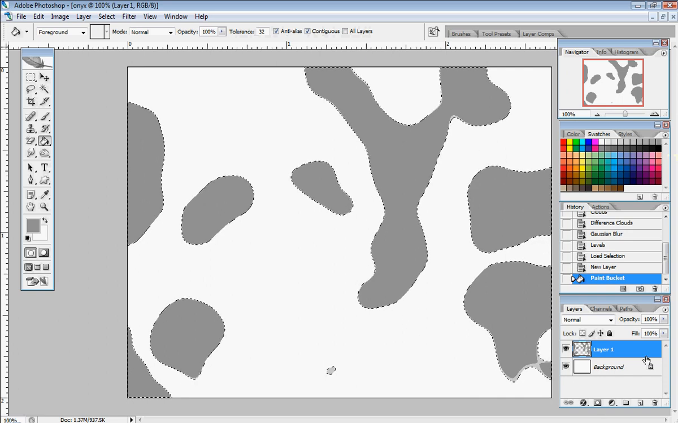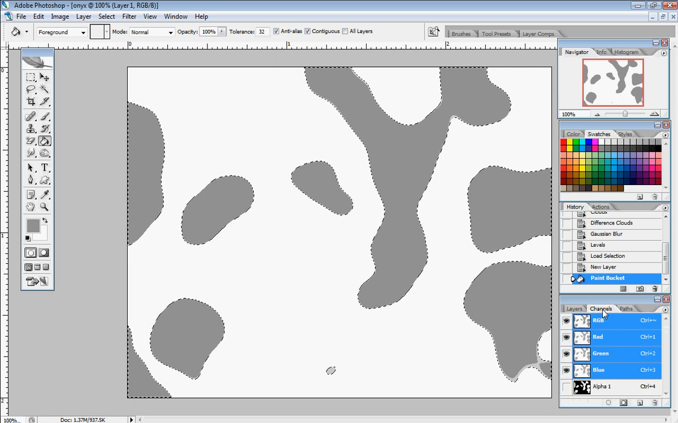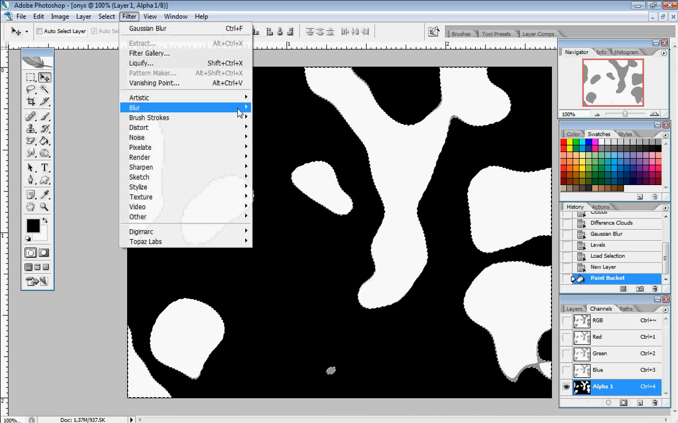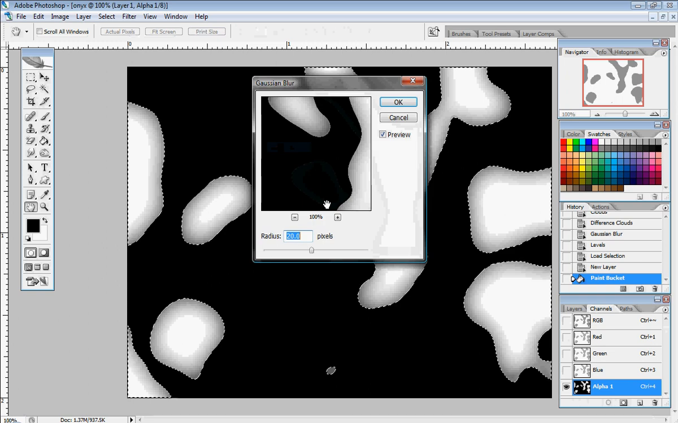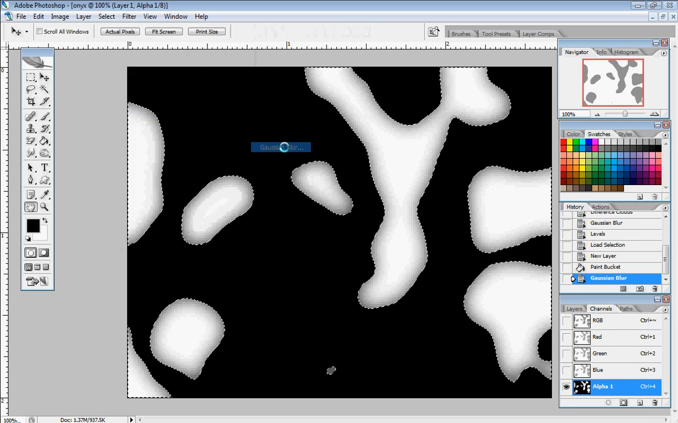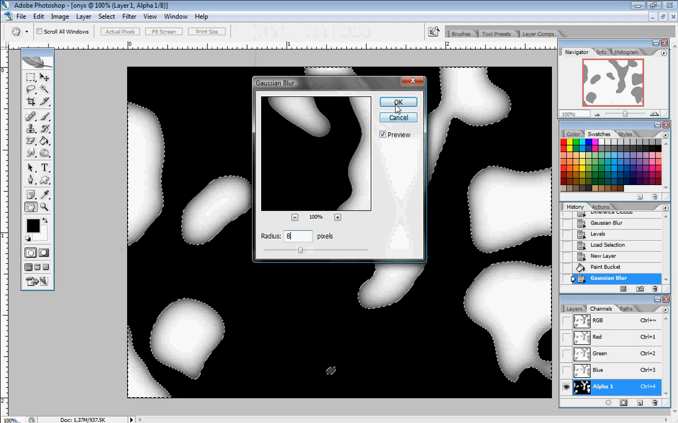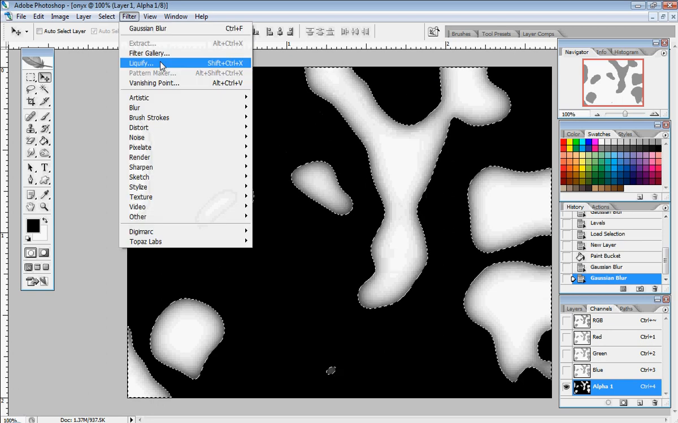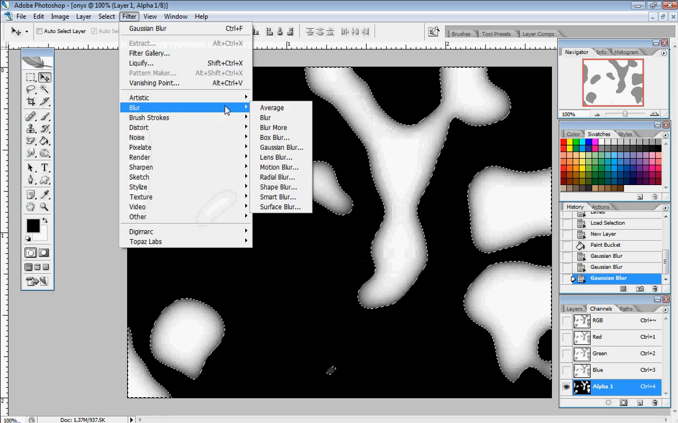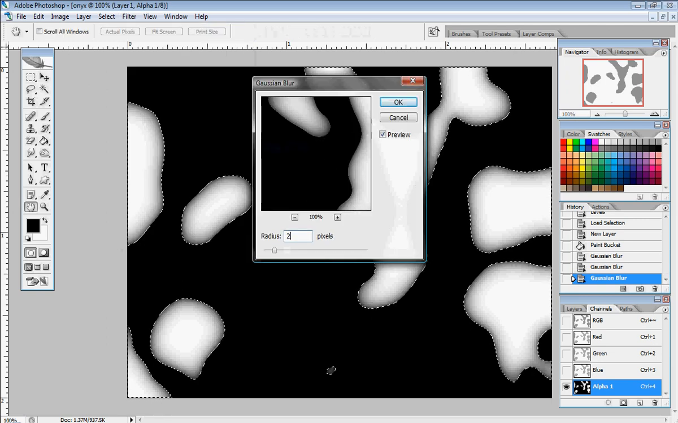Alright, that's all nice. Now we're done with that, and we're going to go back to channels. Select Alpha 1 again. Press Filter, Blur, Gaussian blur, and we're going to set the radius to 16 pixels. Press OK. Filter, Blur, Gaussian blur, 8 pixels. Filter, Blur, Gaussian blur, 4 pixels. Filter, Blur, Gaussian blur, 2 pixels.